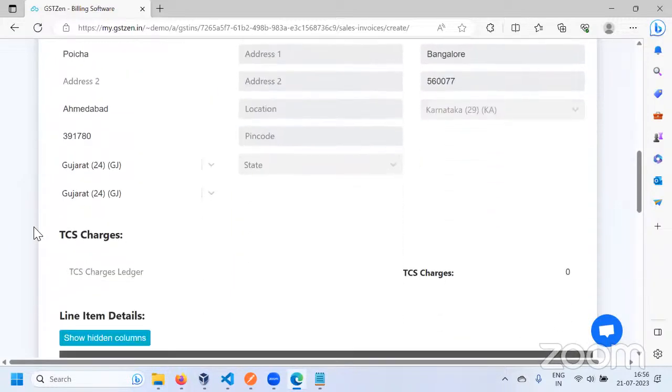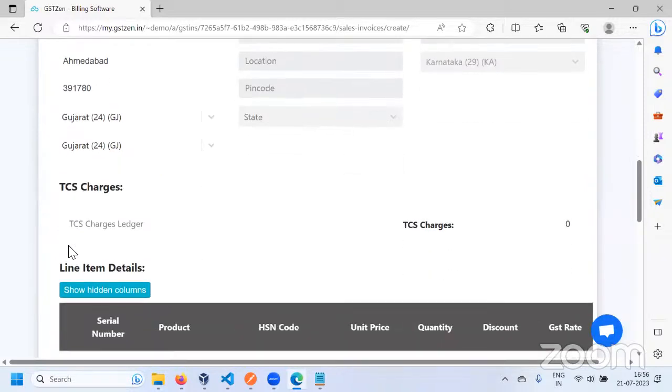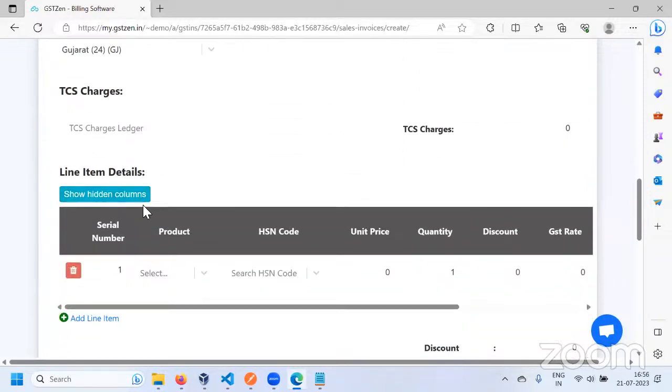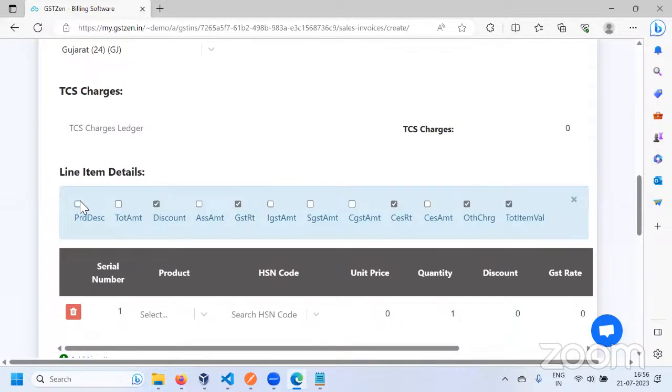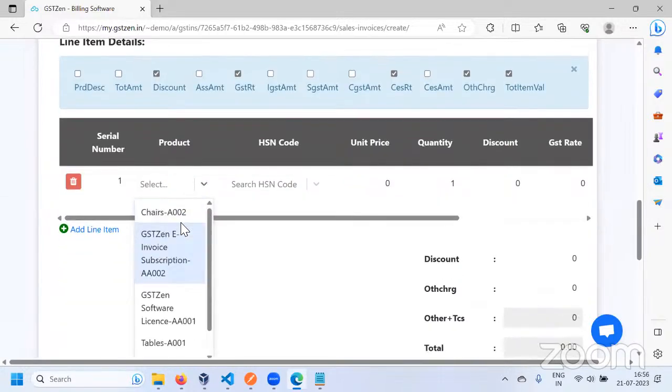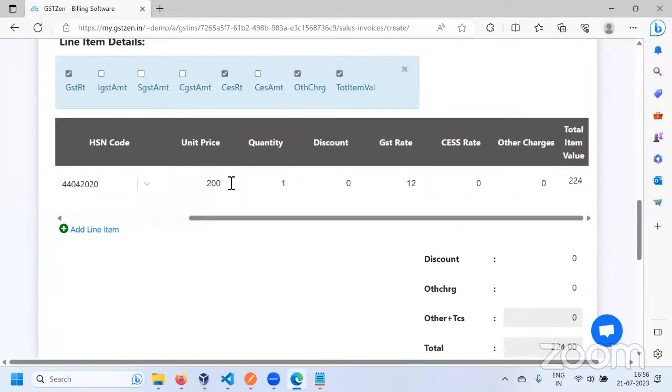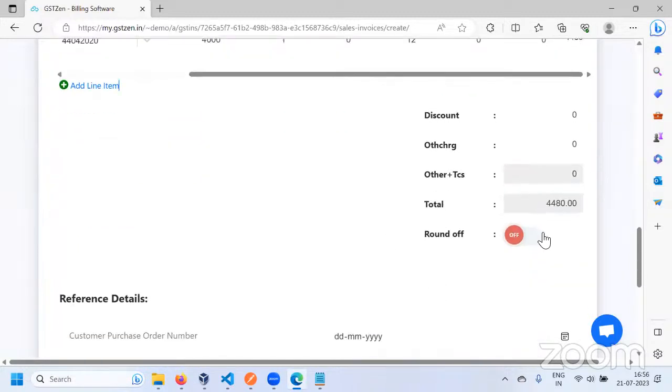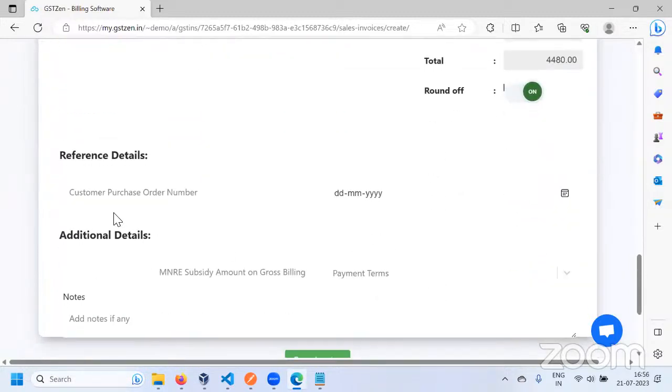Other than that, you have TCS charges if you need them overall in the invoice. It also has other additional columns. If you want the product description, IGST amount and all these details, these can also appear here and you can use them. If you don't want them, that's fine. You can just select any of the details and edit it, make it 400 or whatever. If it's already stored in your master, it's just showing that value, and click on round off. You can give the other reference details. You can even give additional details if you want.